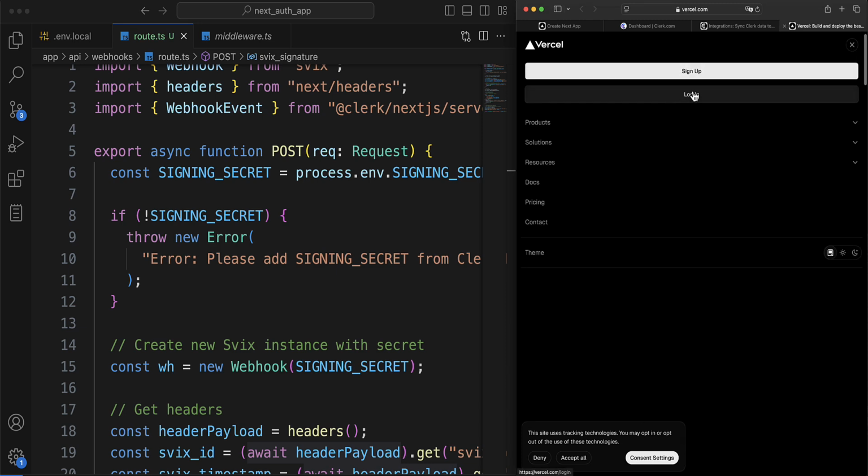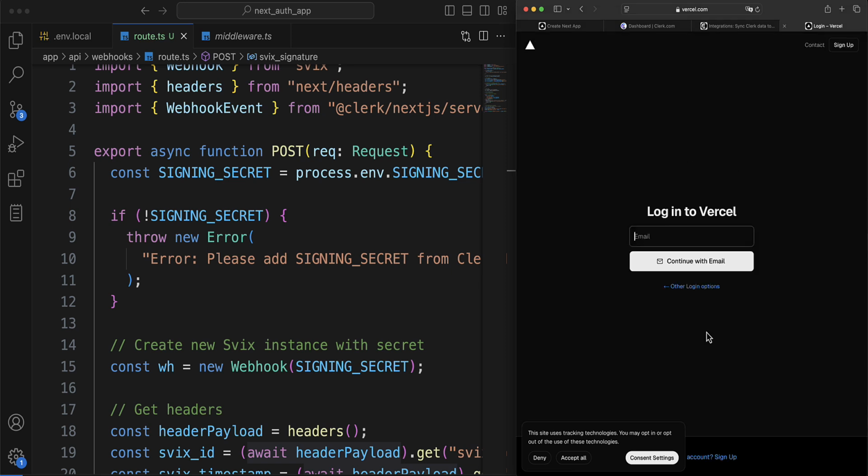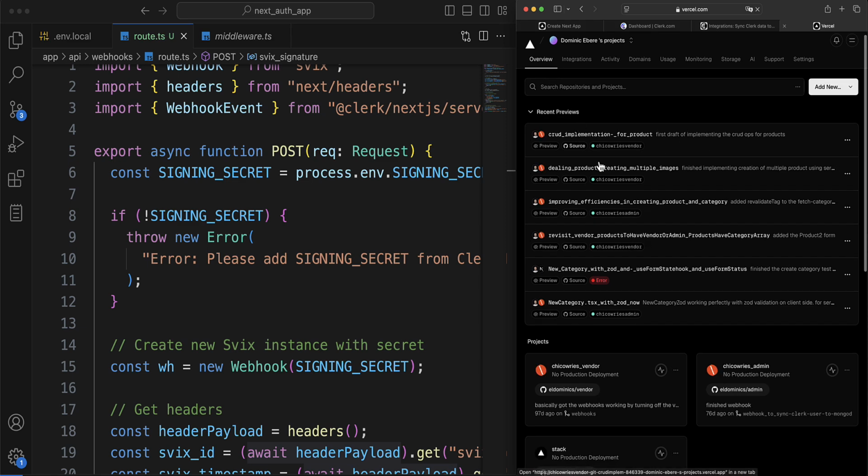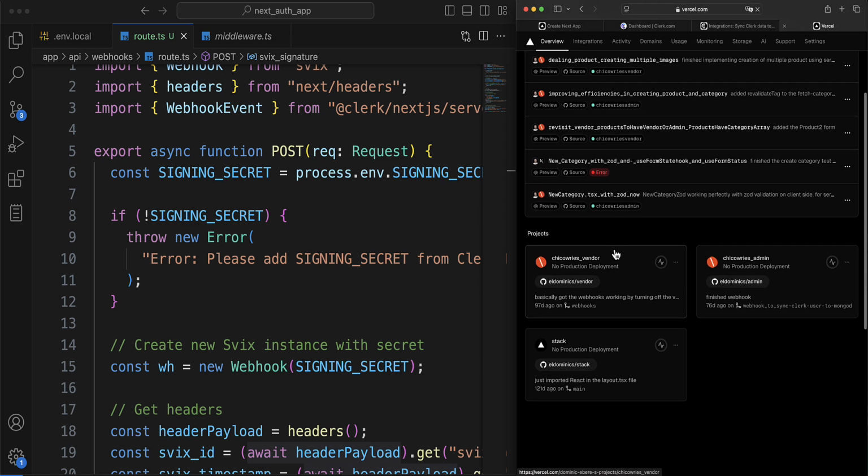And if you already have an account, you can just click on login. So I think I'm going to continue with email and provide my email right here, and then it sends a verification mail, and the code I'm going to put right here, and then I'll be signed in. You can see these are some of the applications deployed on Vercel.